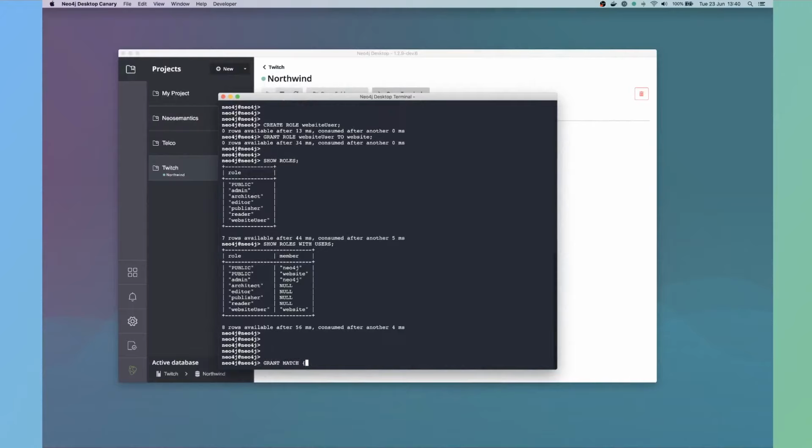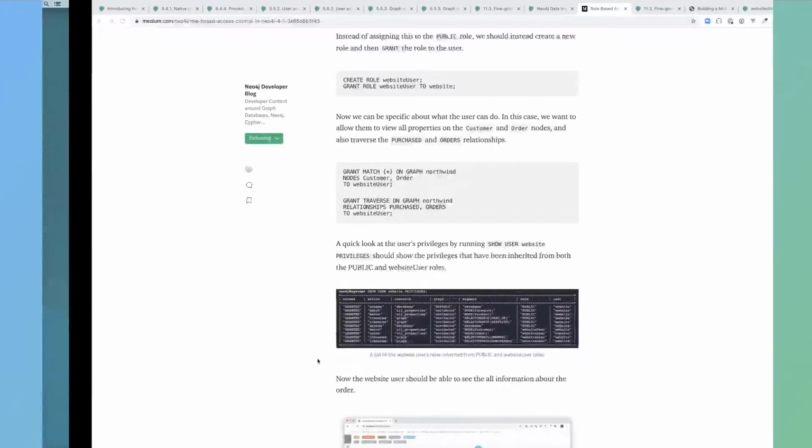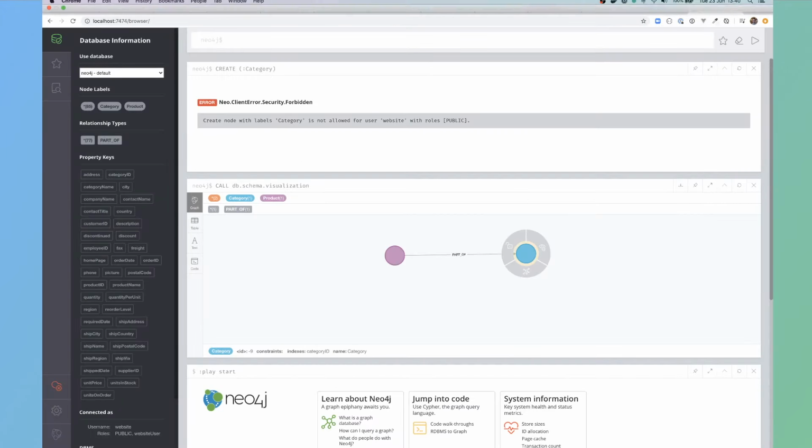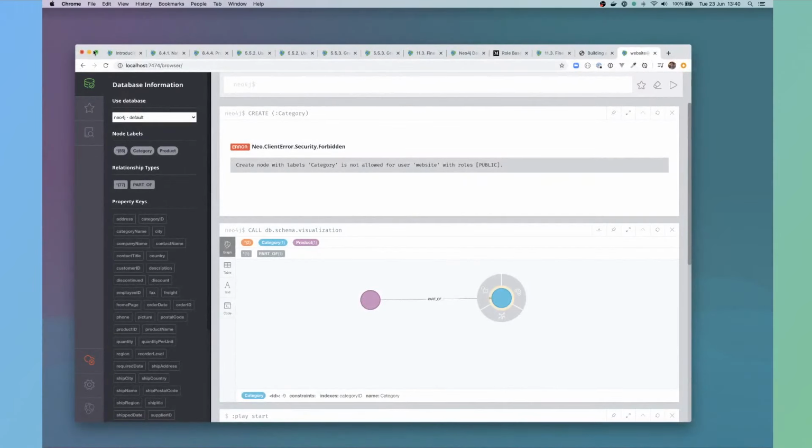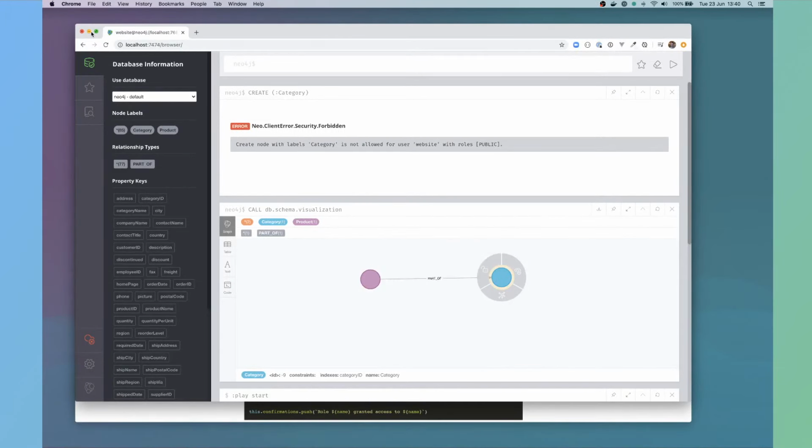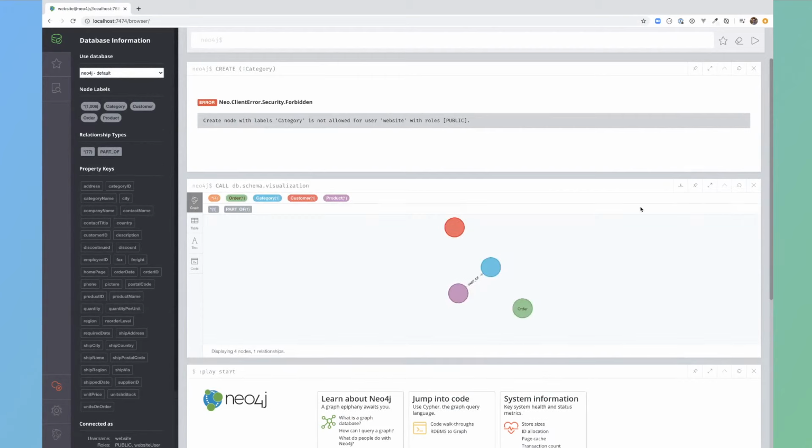So grant match and then everything on graph Neo4j nodes customer order to website user, and then I refresh this visualization. I should now have these two new nodes in there. So I've got the customer there and I've got the order.